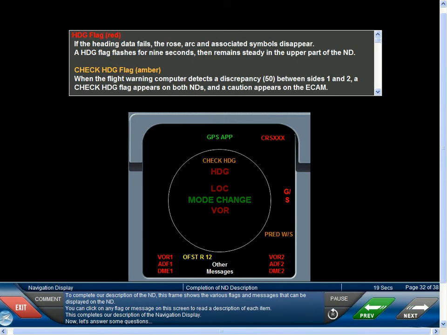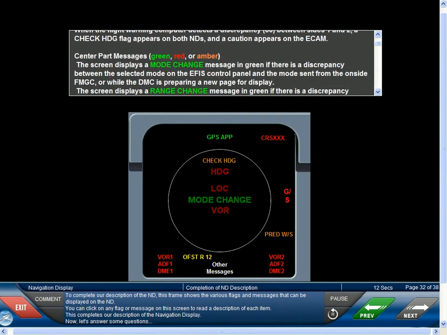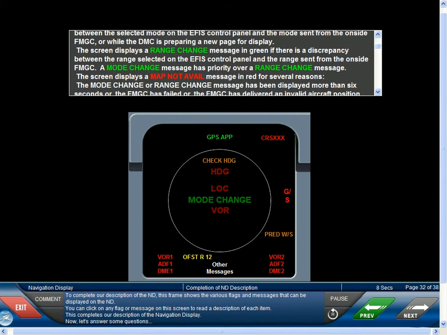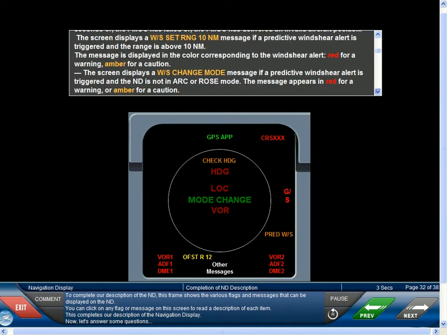To complete our description of the navigation display, this frame shows the various flags and messages that can be displayed on the navigation display. You can click on any flag or message on this screen to read a description of each item. This completes our description of the navigation display.